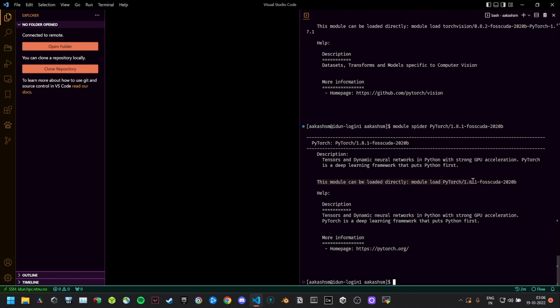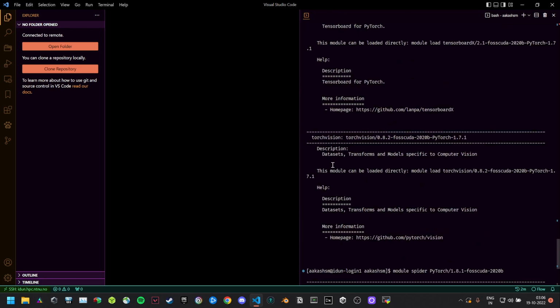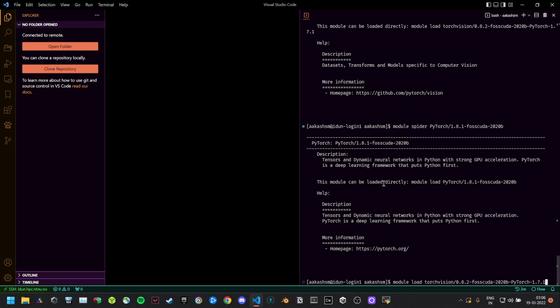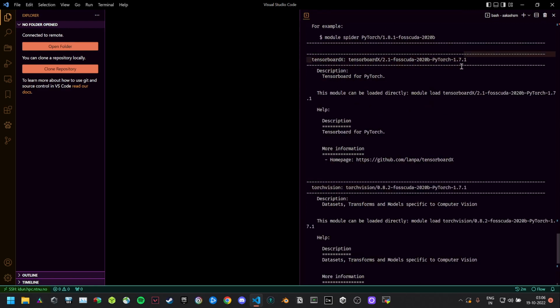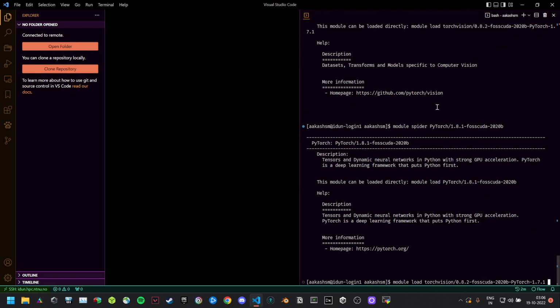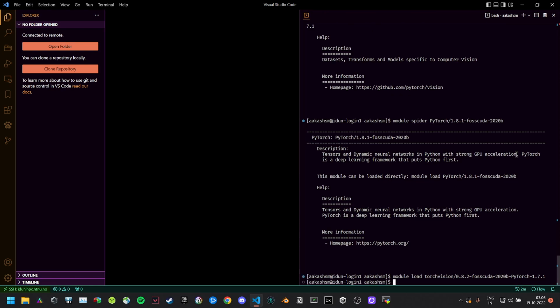Of course you can use that, but I would like to use Torch Vision just because I want to. Also, you can load multiple modules at once, so you can have Torch Vision, and then you can also have this as well if you want, but yeah, maybe not. We'll just go ahead with this. So the module is loaded.